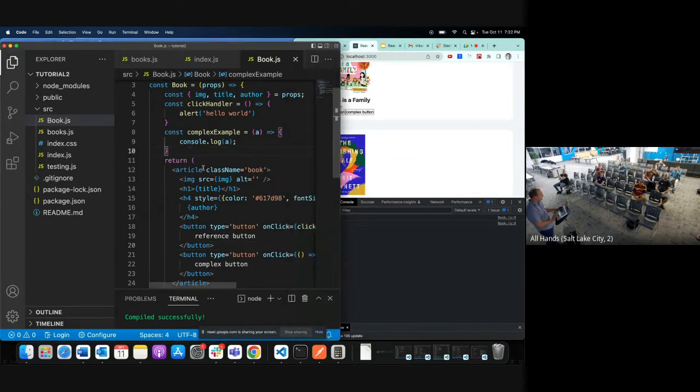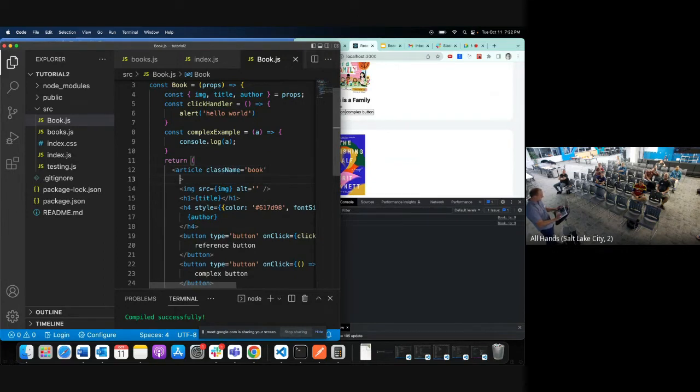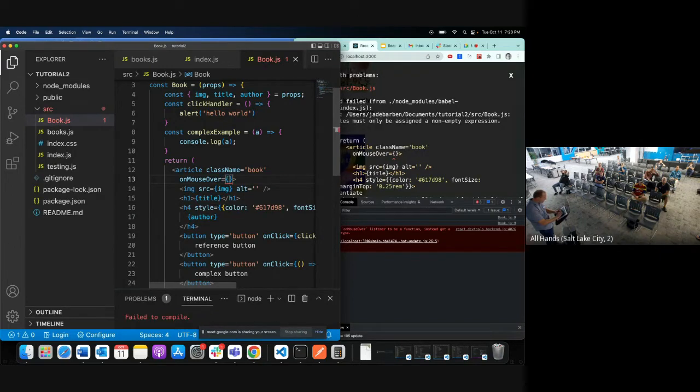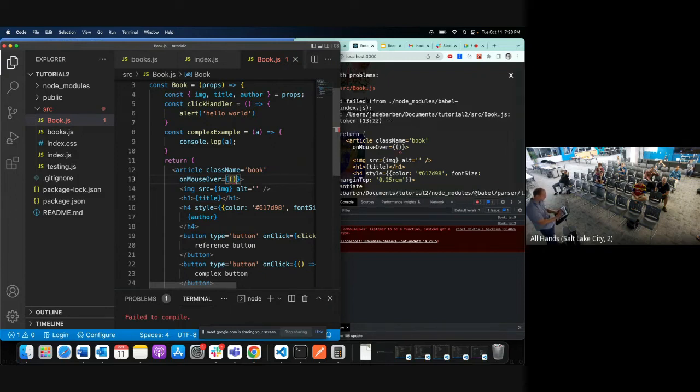And so one other popular event listener that's used is what if the user hovers over something, right? Hovers over some element in the DOM or certain things like that. Of course, we can use the onMouseOver method in this case. And in that, instead of creating a separate function outside of the return statement, we can just go ahead and write an inline statement right here.